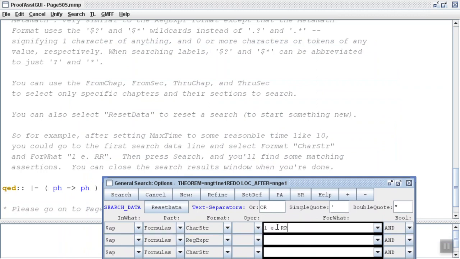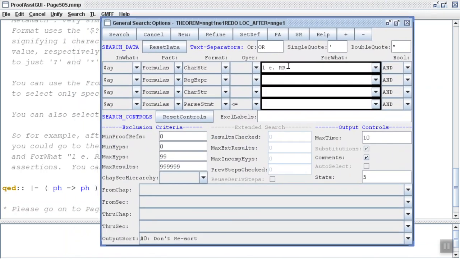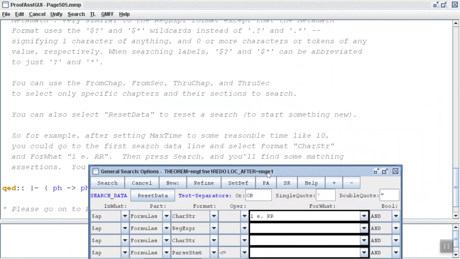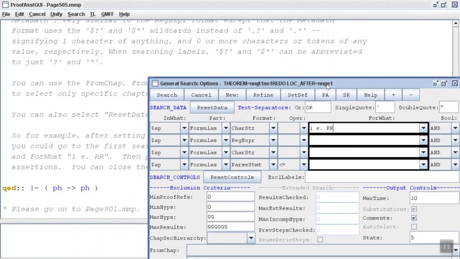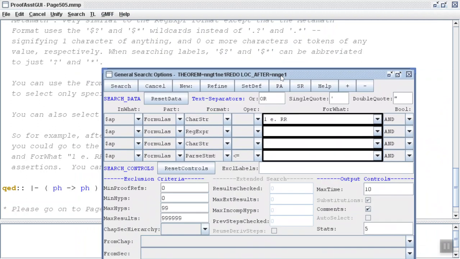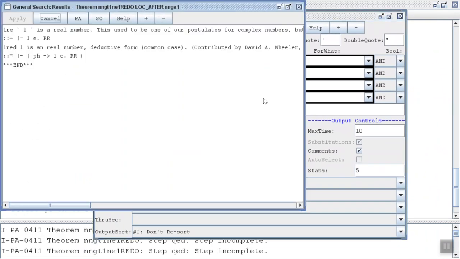RR, which is a way of saying one exists in the set of real numbers. Okay, RR is a set of real numbers. Then you press search, and you'll find some matching assertions. You can close the search results window when you're done. Okay, and here's our search results. And I'm going to close that up.